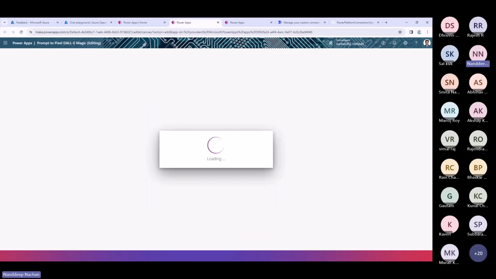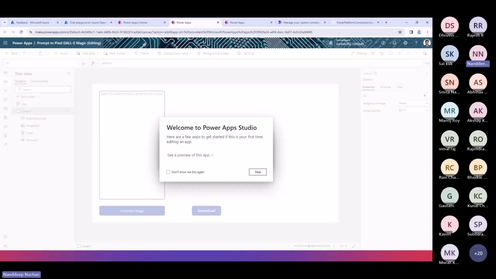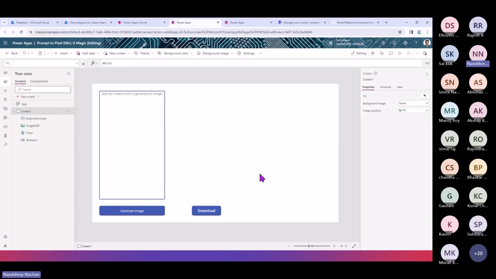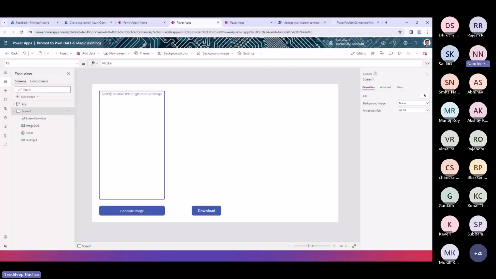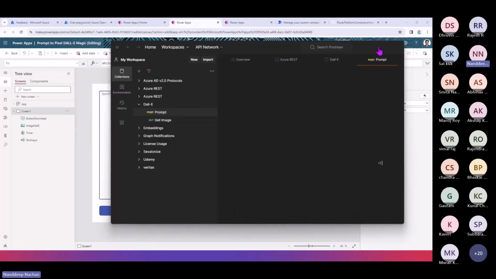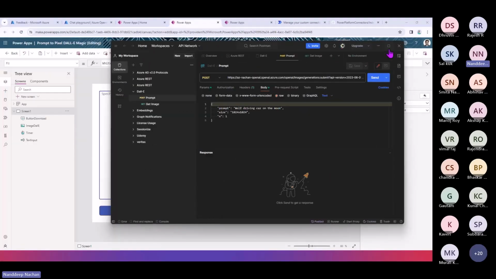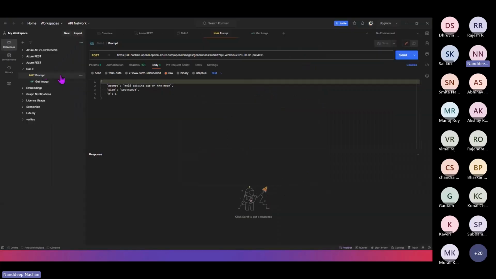Before you even create the custom connector, for example, if you don't want to create those custom connectors from scratch, the best way is to simply use Postman. Postman will allow you to test out your APIs. And once you are fine with using those APIs, you can create a custom connector out of it. So this is the Dolly kind of collection that I have made. We do have two things here, prompt and get image.